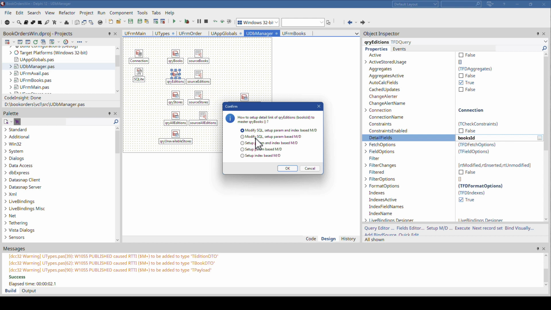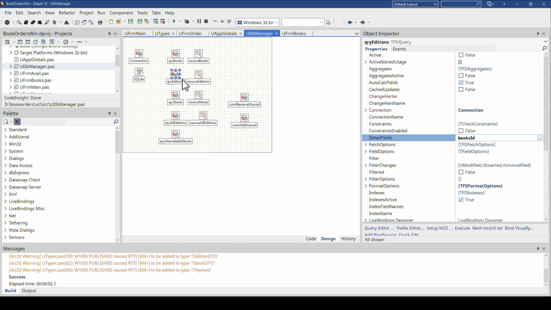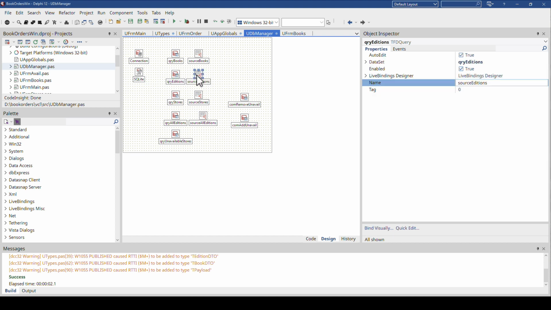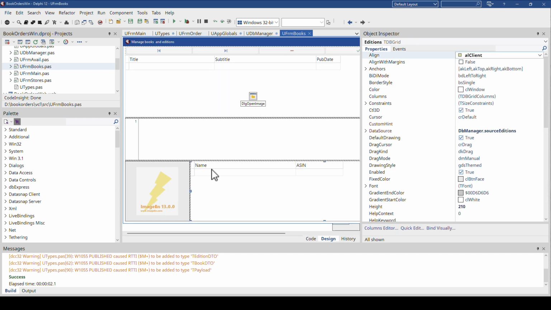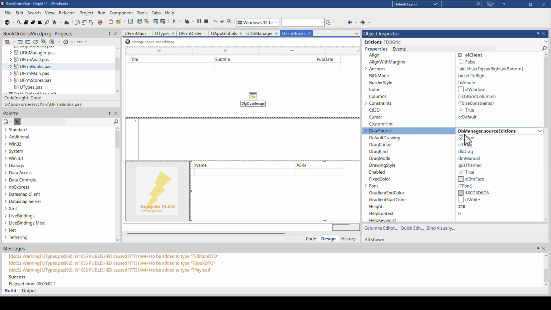You can modify a SQL and all this, it generates this all for you. So FireDAC has really done a lot recently in that department. Again, we need a data source pointing to the editions, and then it's really as easy as this. We go back to the books table, have a second grid. That grid points to DB Manager source editions.